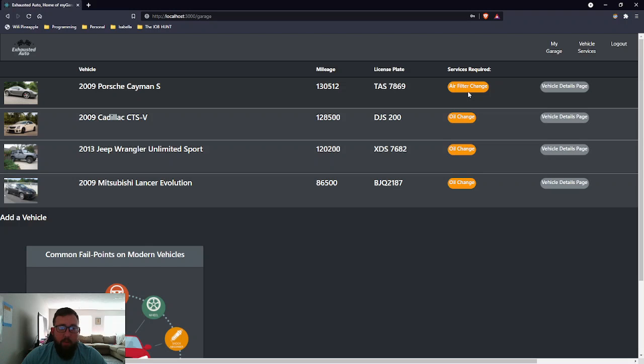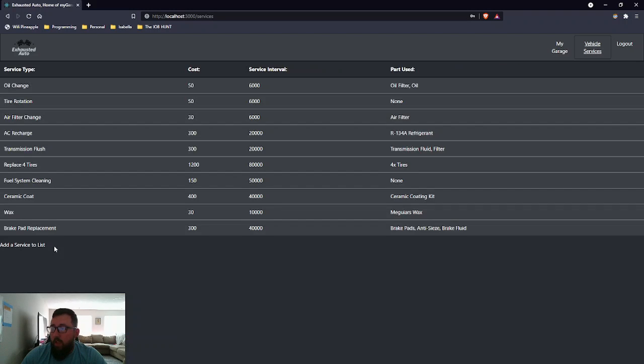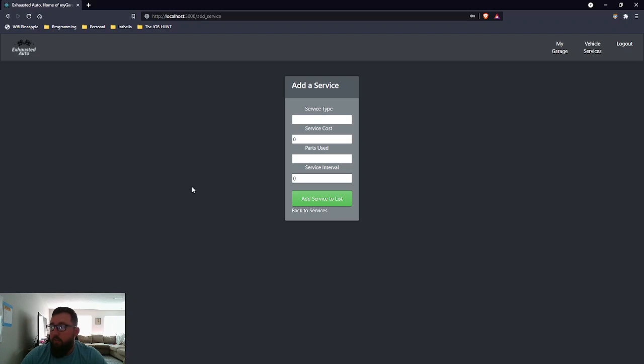Services can be added by a user via the Vehicle Services tab and the Add Service to List function. The service type, cost, parts used, and interval are all required fields to create a service. This allows a guy like me a lot of flexibility. I can put in a part number. Say I have a non-standard part. It's not the one that shows up at the auto parts store, but I know it works. This is the place for me to put in that part number so that I don't have to look it up again in the future.